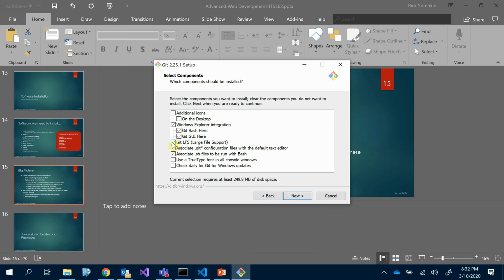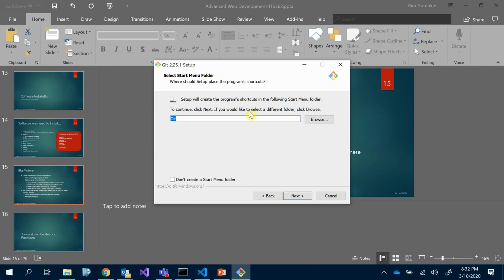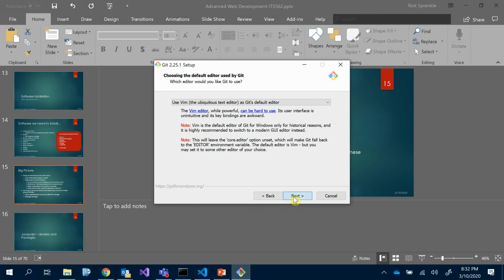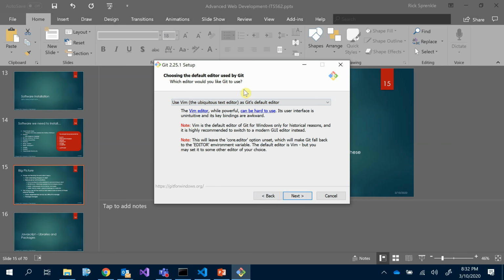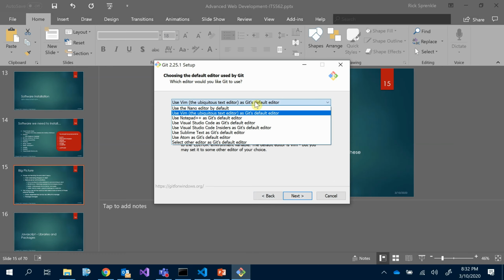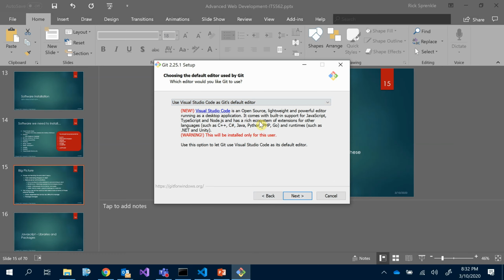You might want to turn off Git LFS support, you don't really need it. You could turn that off. The menu that it installs to. This one you probably want to change. So it says the default editor used by Git. Because you've installed Visual Studio Code, I usually come down here and pick Visual Studio Code as the editor.